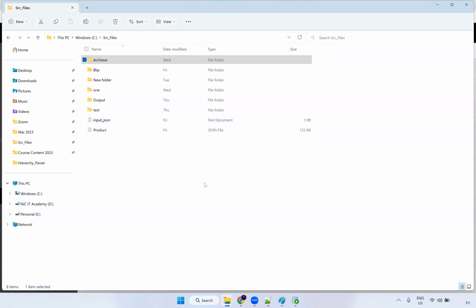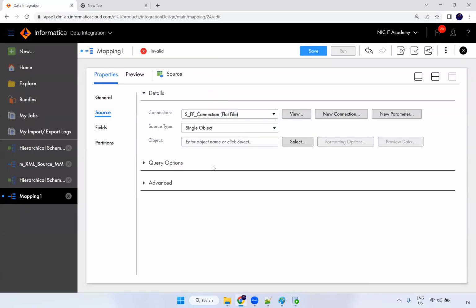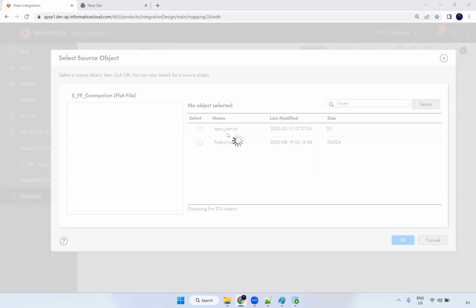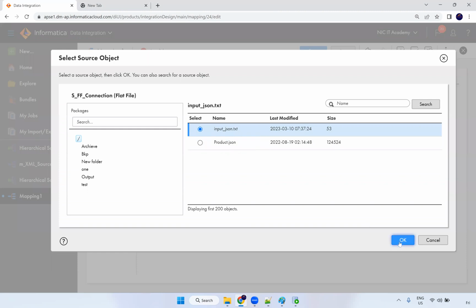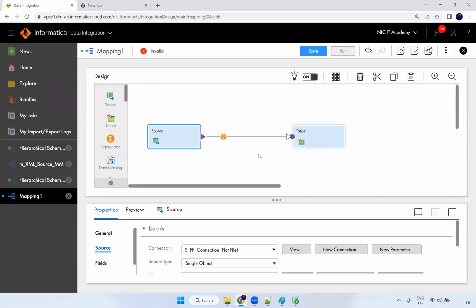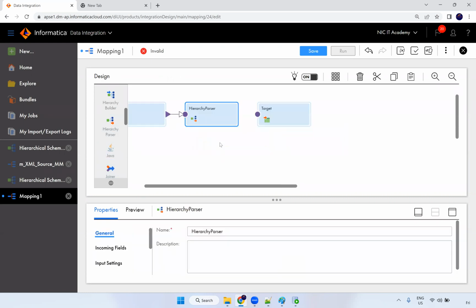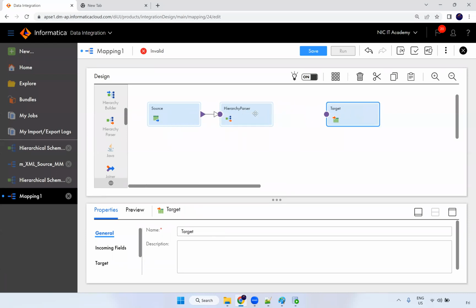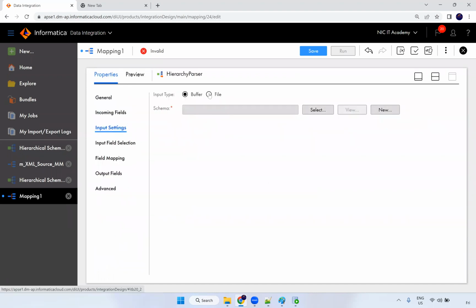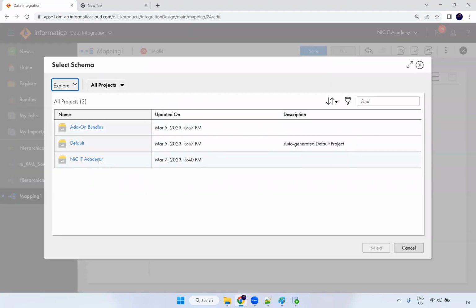And I'm going to take the file, okay? Input JSON. Just we have taken. And next one, what is it? What we have to take? Hierarchy parser. So take the hierarchy parser. So as of now, this connection is available. The pipeline is available. But if you open the hierarchy parser and give all the values, then the connection will get automatically disconnected.